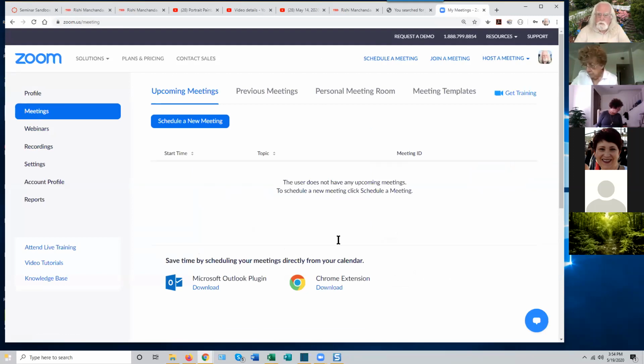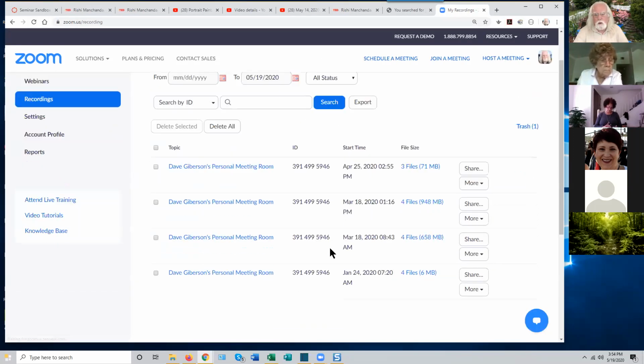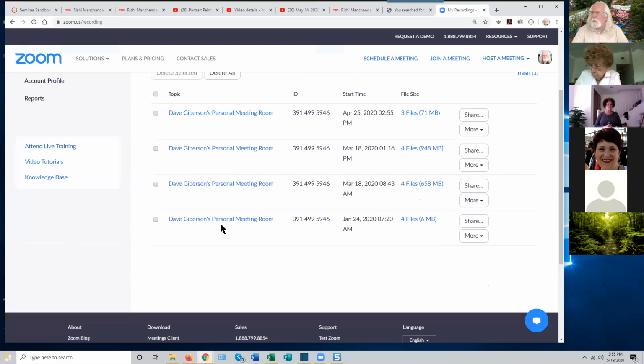And this is where you can set your Zoom account options. It's also where you can start meetings from. You can also find recordings that have been sent to the Zoom cloud. Over here on the left side, there's a menu, and one of the options in that menu is recordings. You click on the word recordings, and here are the Zoom meeting recordings I have on the Zoom cloud.